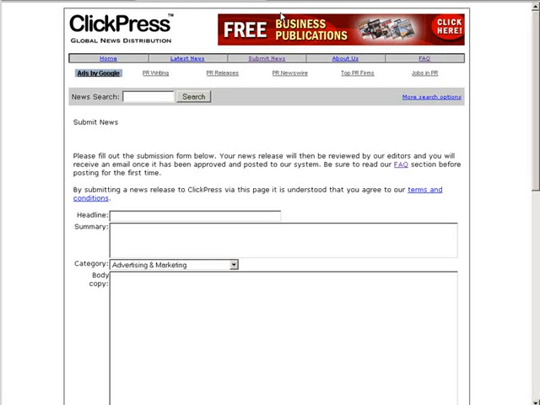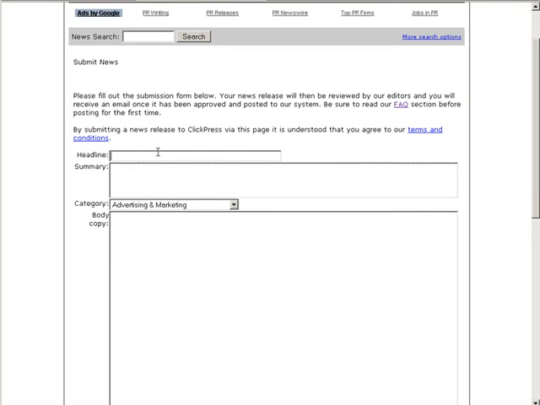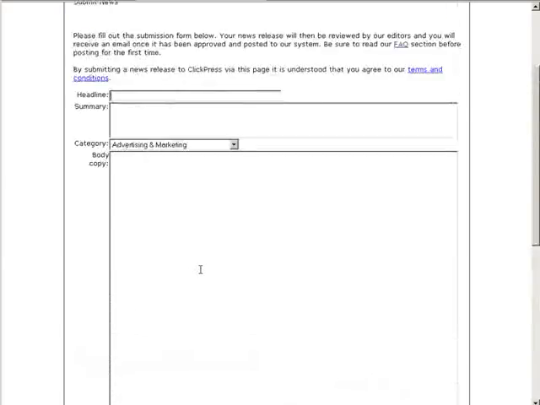Let's look at another service that I suggested. This is ClickPress. This one's a little more straightforward to use. It's the same deal. We're going to just paste all of our press release inside here. So our headline, summary, pick the category, body in here, and links down here and so on.